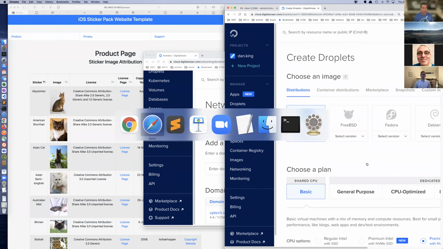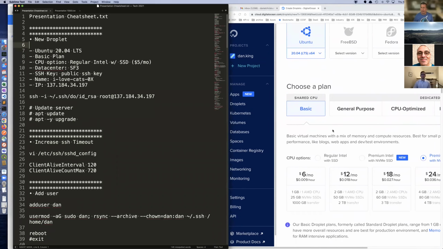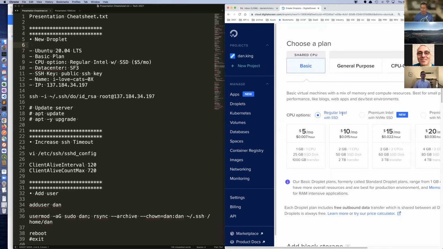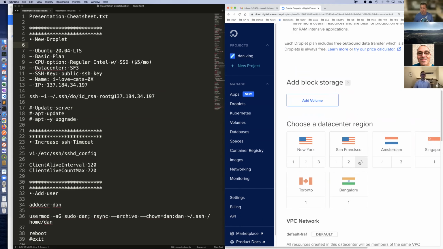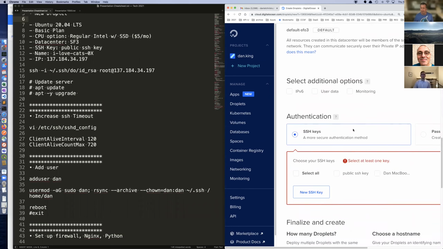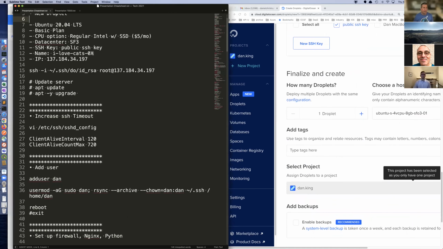And I'm going to bring my cheat sheet up over here. So we're going to do an Ubuntu. We're going to do the basic plan. We're just going to do a regular Intel with SSD. It'll run us $5 a month. We'll put it in the San Francisco data center. I'm going to use my public key for authentication to make life easy. We're going to call this I Love Cats 5. That's what we're going to call the server.